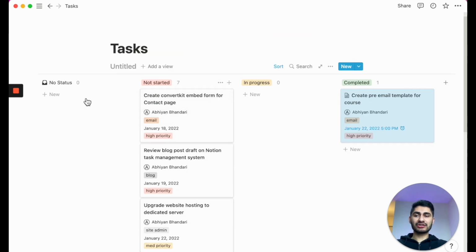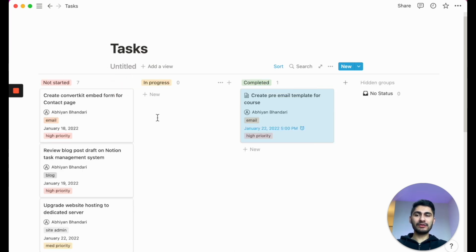Now, another thing I like to just do is this no status item, I can just hide it. That way I'm only focusing on the tasks which I've not started, in progress, and completed.